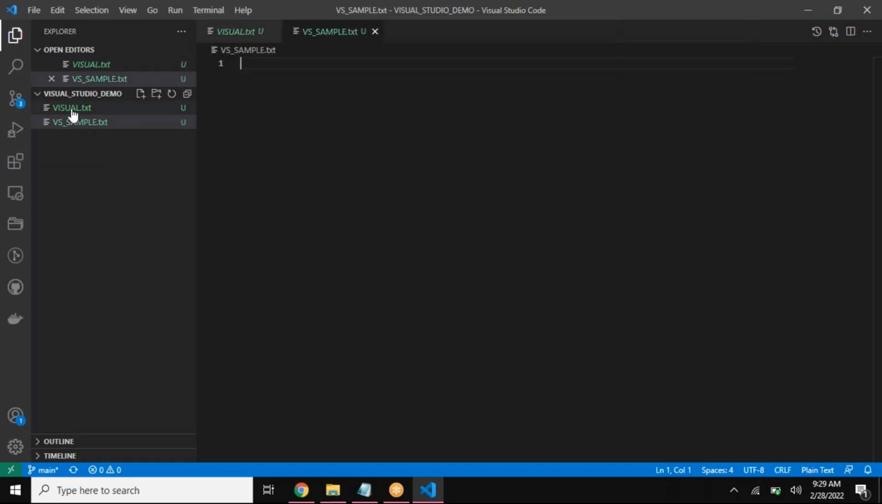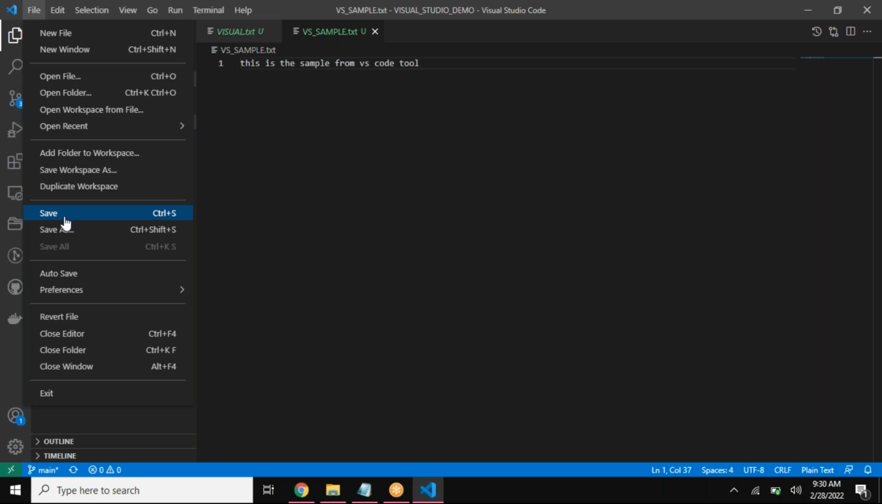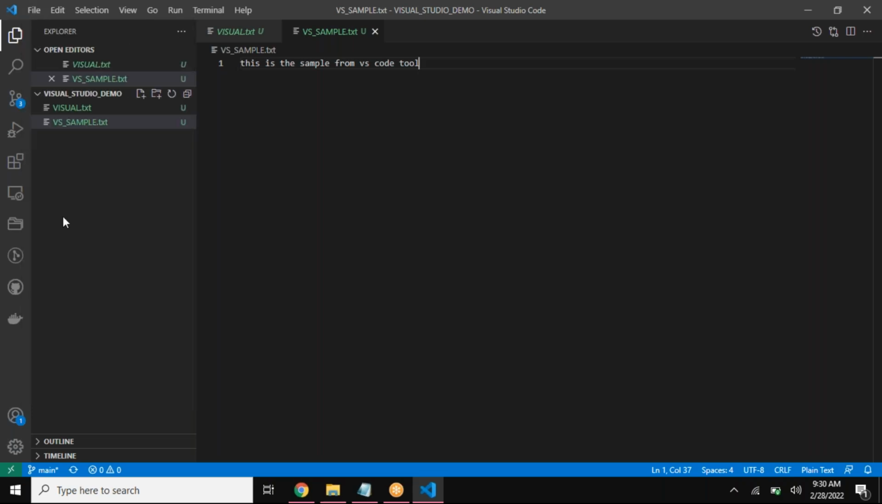So this is my Visual Studio Code. This is the sample.txt file, and you can add text. So this is the sample from VS Code tool, something like this. Now I want to save it, right? How can you save it? Simple, as usual, Control S, or go to File and say Save. That's it. So now I can create my files here.